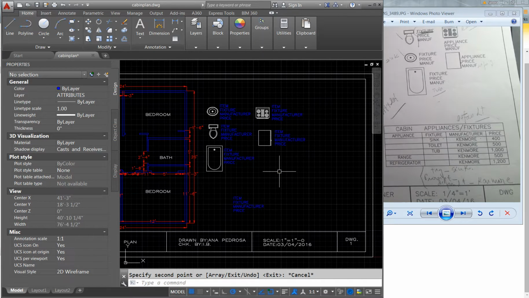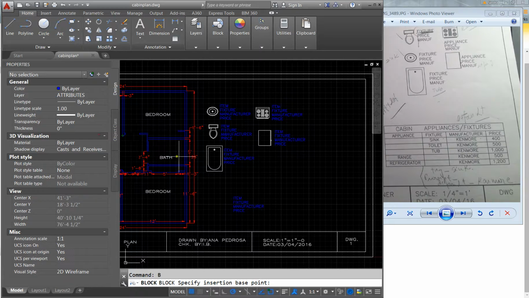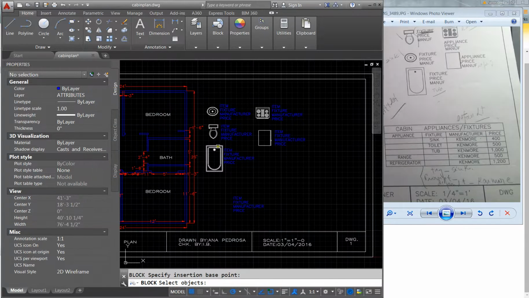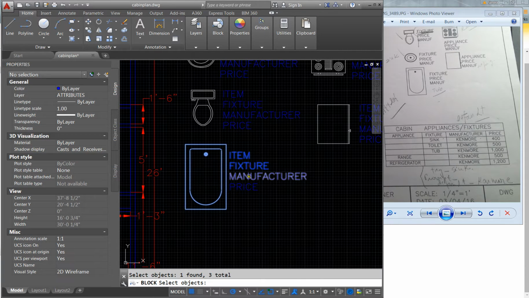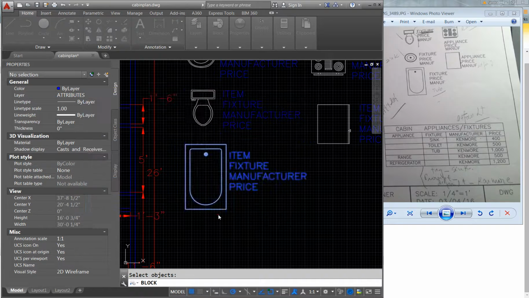So I have to create a block, so I'm going to say B for block, and I'm going to call it tub with attributes. I'm going to pick a point, and I'm just going to arbitrarily pick this point here. I'm going to select the objects, retain them, and leave everything else as default. I'm going to select the tub first, and then item, fixture, manufacturer, and price. Select these in order of how you want them to be read. Click that, leave it as retain, and go OK.